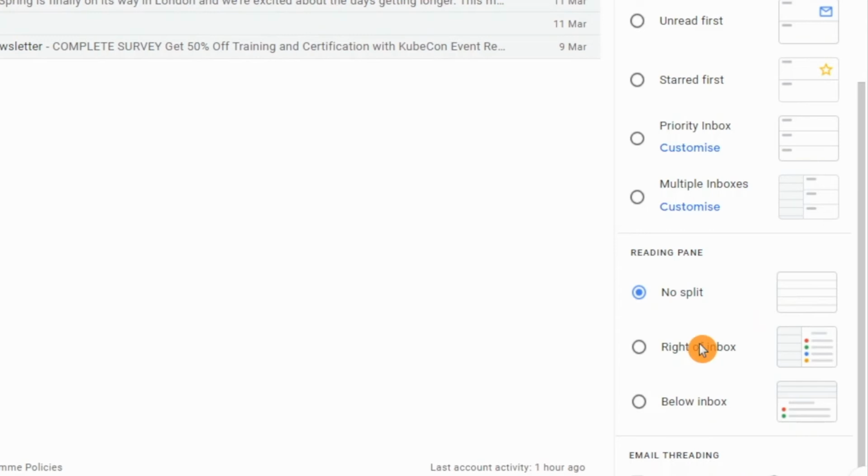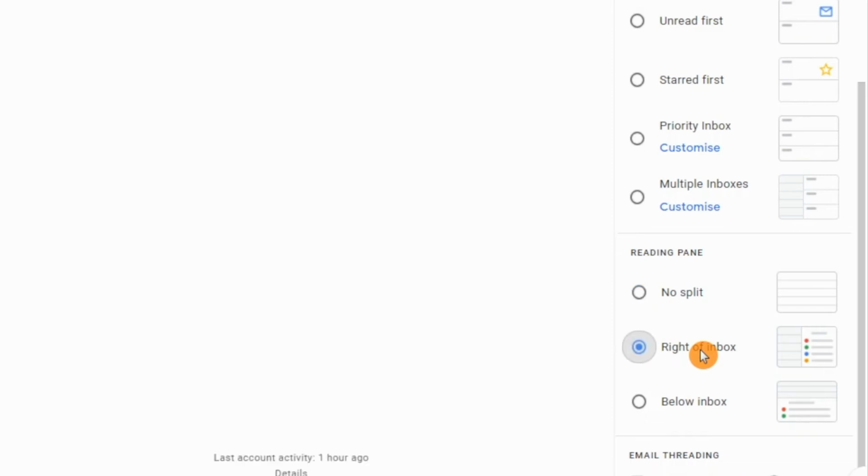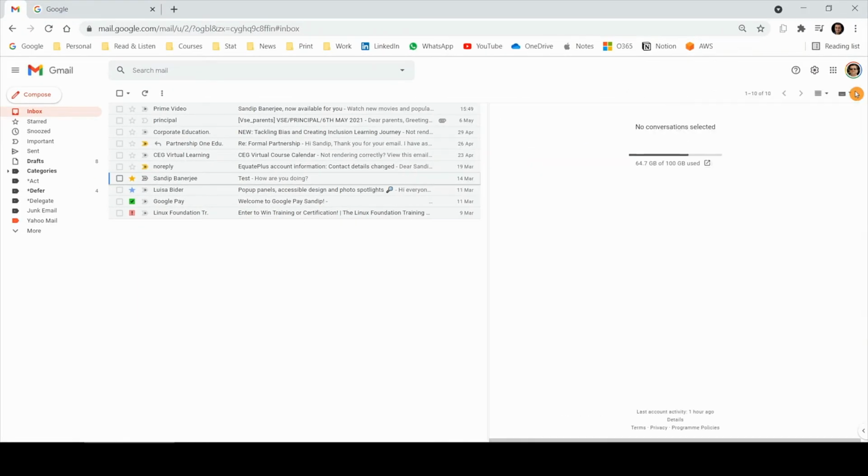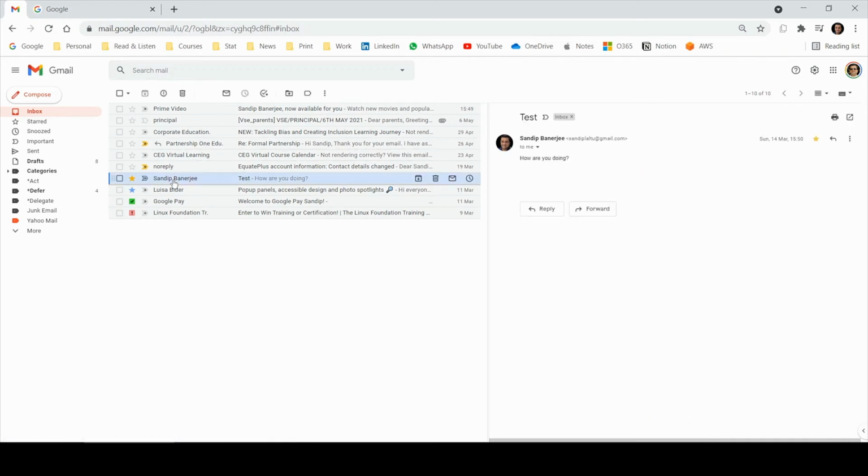Another option is right side of inbox and below inbox. If I click on right side of inbox, now you'll be able to see there is another pane opened on the right side of the page, and that is currently not showing any conversation because nothing is selected. If I click on this email, now you'll be able to see the content of that email in the same view. So this will be very helpful in case you want to glance through all of your emails just by clicking them. You can enable it if you want to.